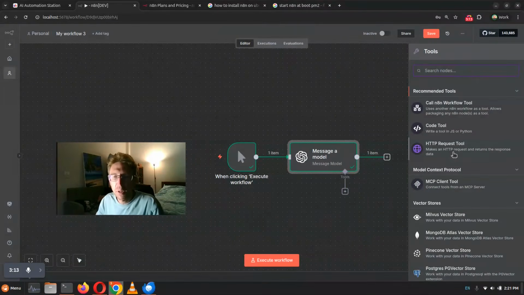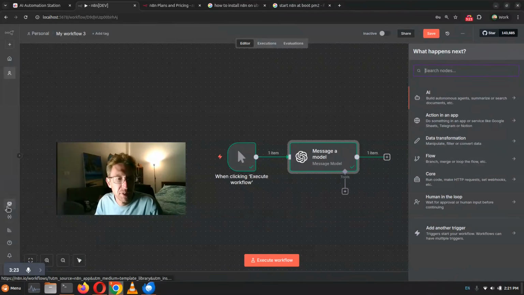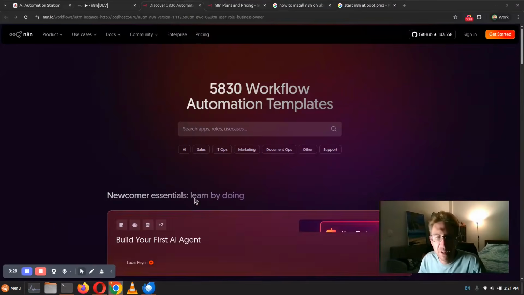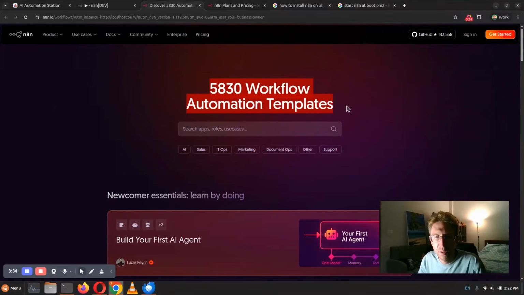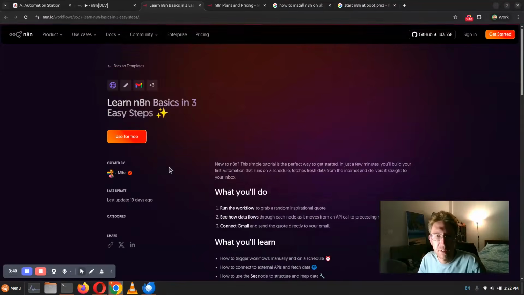Keep in mind, I'm still relatively new to N8N, as maybe some of you are watching this as well. So if you don't want to do all of this from scratch, you can also choose from some templates. So if you just click on templates right here, it will open up another website right here. And this is on the official N8N.io site. As you can see, there's 5,800 workflow automation templates available. And you can basically just go through this and find ones that are interesting for you.